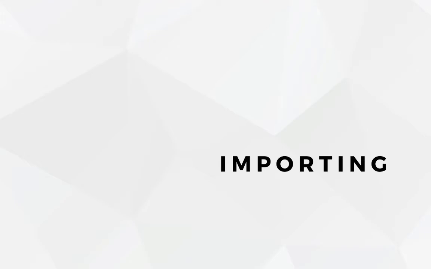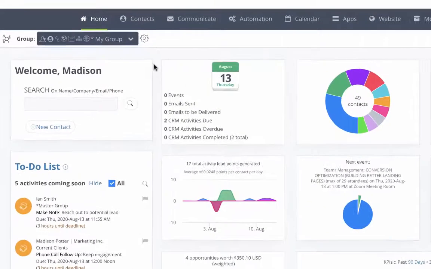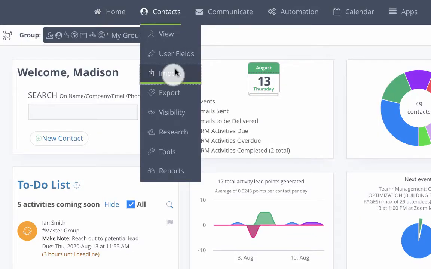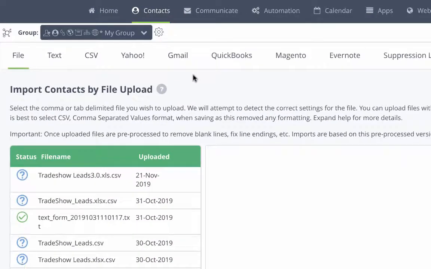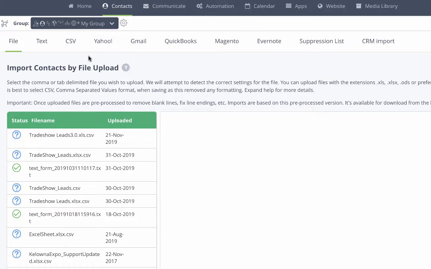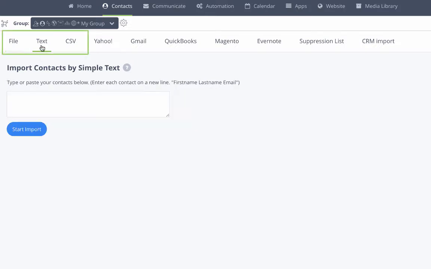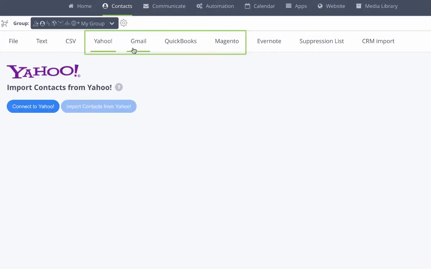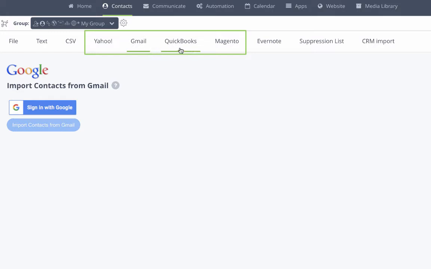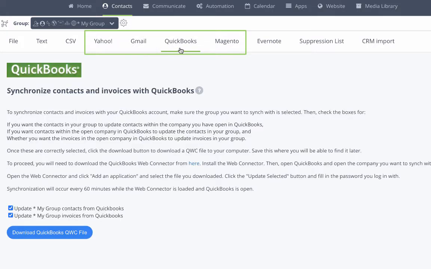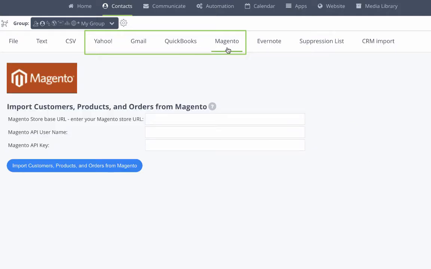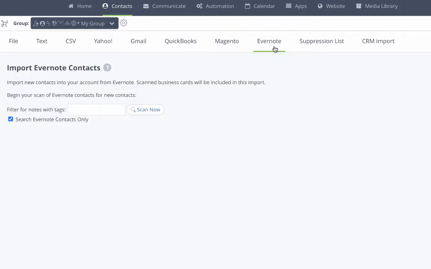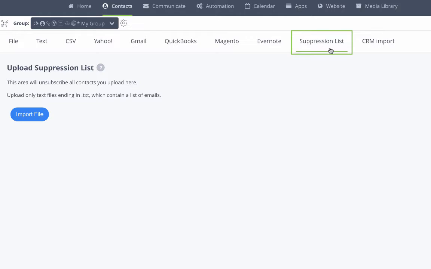Next, we'll cover importing this file into your CRM. Within your specific group, hover over the Contacts drop-down and select Import. The File, TXT, and CSV sections are the main way to upload your file. You can connect to your Yahoo and Gmail accounts from here. You can synchronize contacts and invoices with your QuickBooks account. Connect to your Magento account to import customers, products, and orders into your CRM. Evernote allows you to import scanned business cards. We'll talk about the suppression list in just a minute.